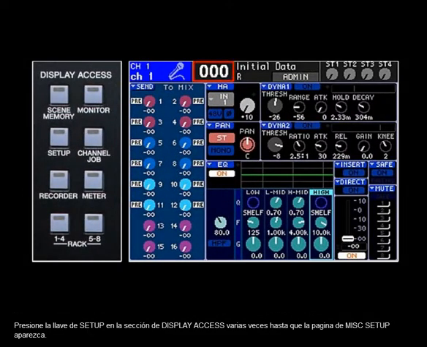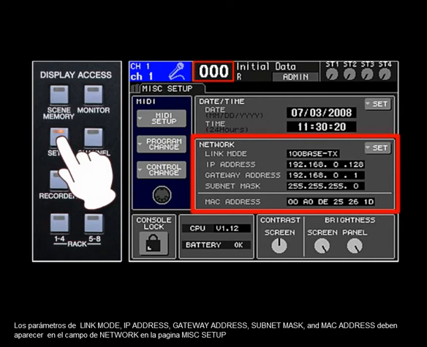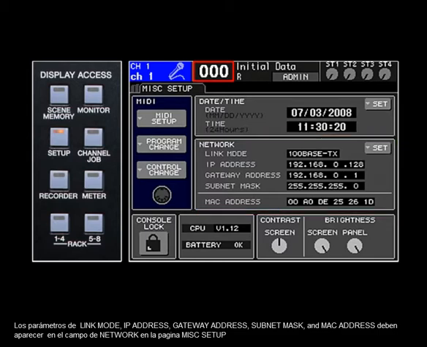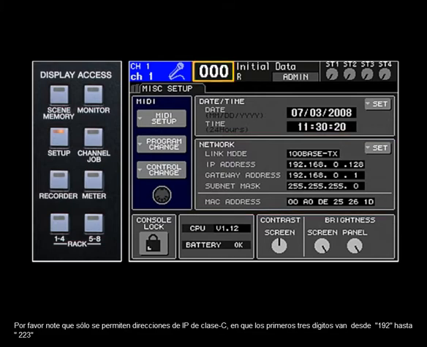Press the Setup key in the Display Access section as many times as necessary until the miscellaneous setup display appears. The link mode, IP address, gateway address, subnet mask, and MAC address parameters should appear in the Network field in the miscellaneous setup display. Please note that only Class C IP addresses, in which the first 3 digits are 192 through 223, are supported.